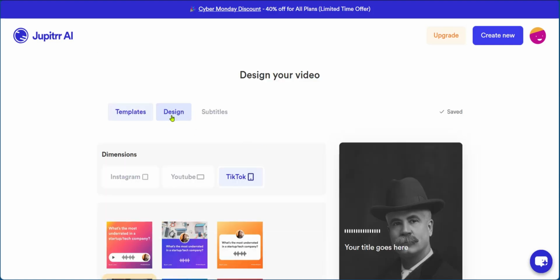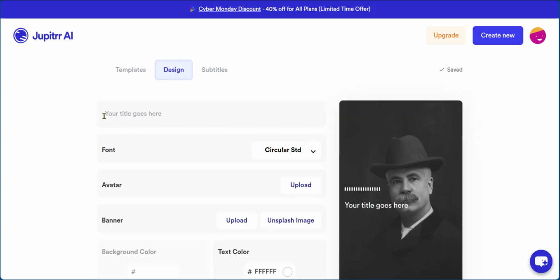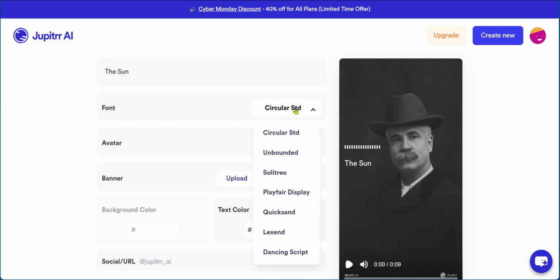And then when we scroll up, we're going to select the design. Under design, you have your title goes here as a placeholder. You could also see your title goes here. And this means whatever we put in here, it will be displayed right here. So we're going to make this simple title, the sun. And then we're going to choose the font. We can click on the drop down and we have some options right here.